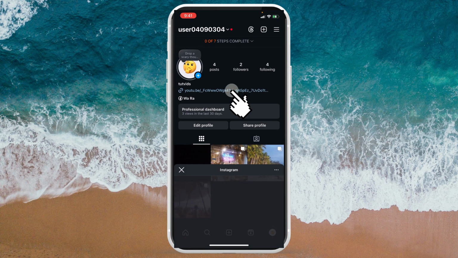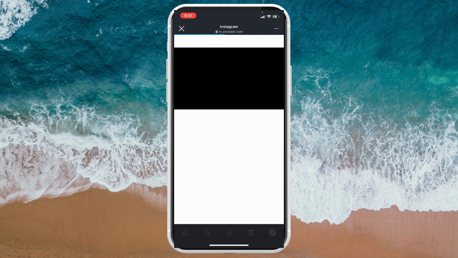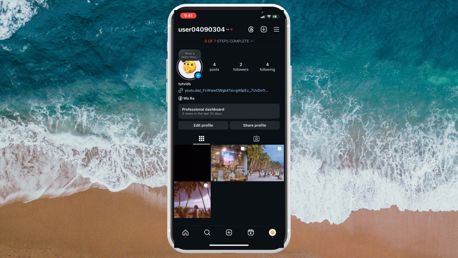So if you click onto that, you'll get redirected onto the YouTube video that you shared. And that is how easy you could go ahead and add a YouTube link to your Instagram bio.